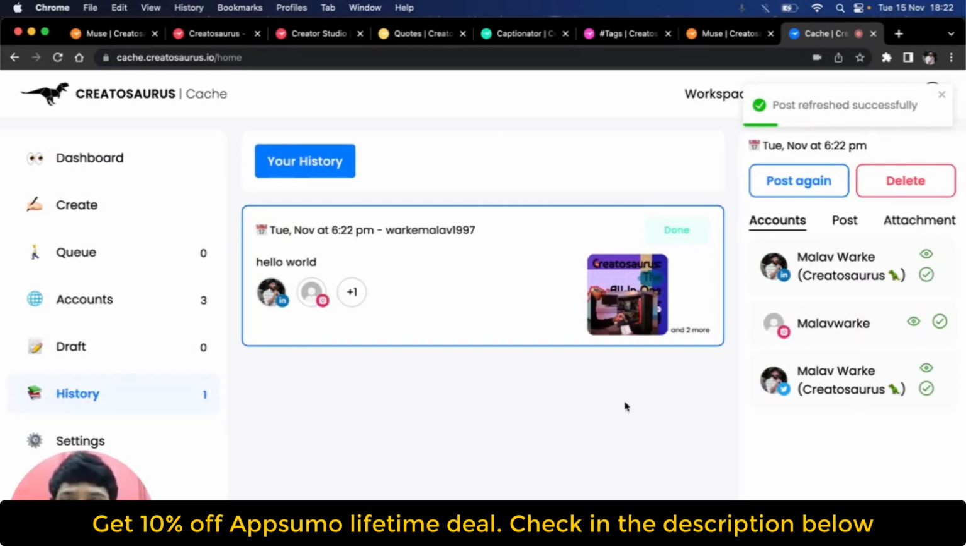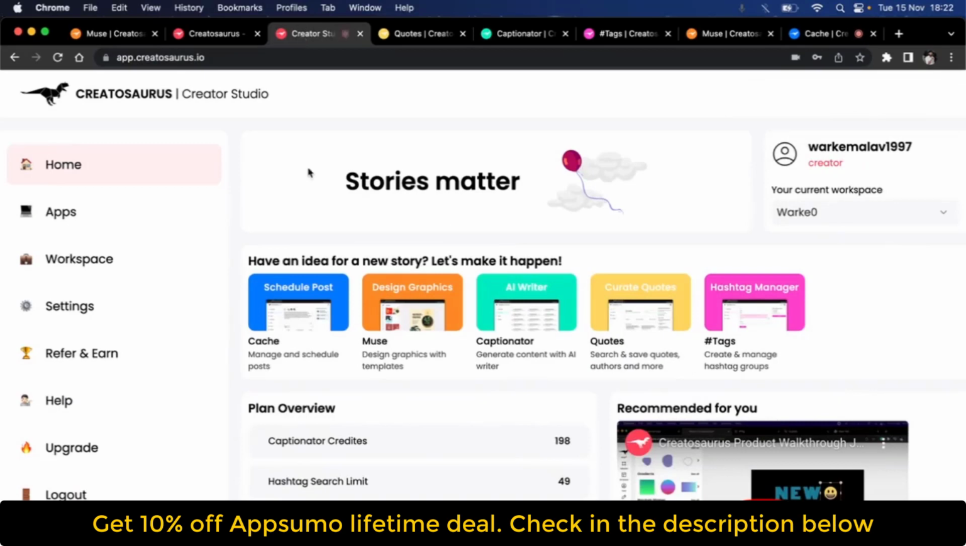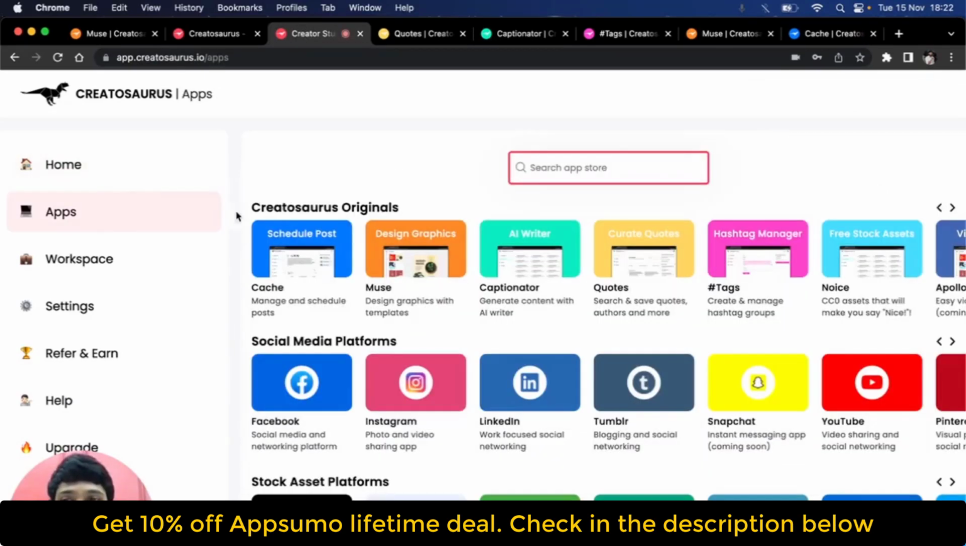So that's how easy collaboration becomes. So this is what Creatosaurus is. It's an all-in-one creator workspace, and more exciting apps are also coming in. You can just visit our app store.